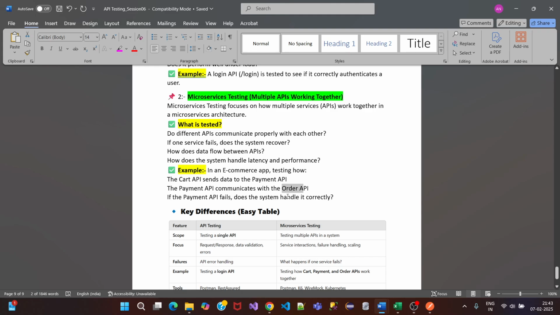There's one more API. And if the order is successful, then coming back to Flipkart and saying, hey, your order is successful, there's one more API. Or if the order is not successful, it says, hey, please use a different card, or the order is not successful, then that is one more API. All these APIs combined is called microservices testing, or multiple APIs working together to do one particular job. So Ashish, can we say these are the dependent APIs?